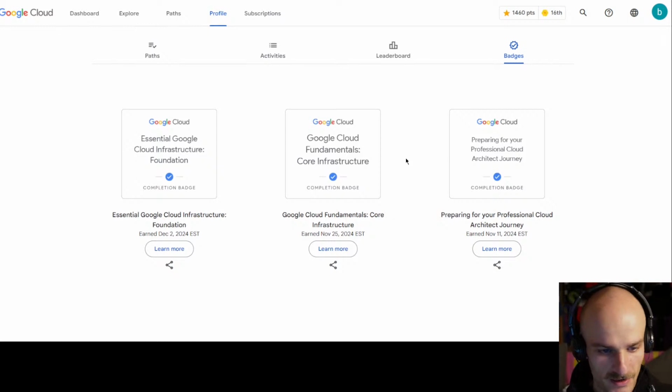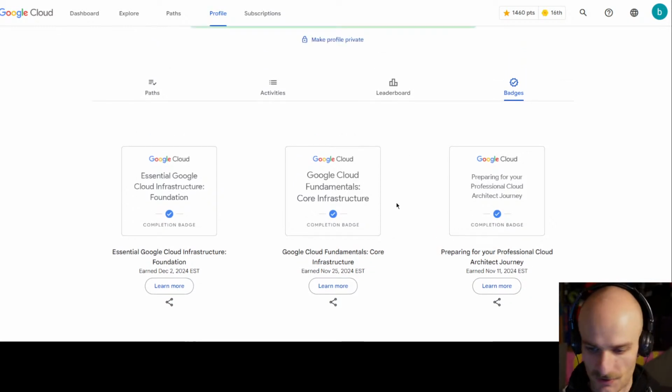Well, now I have my badges for all the courses I completed. So I have the first one, preparing, then the core infrastructure, which I recently achieved, and the one I achieved yesterday, the one about cloud infrastructure foundation.